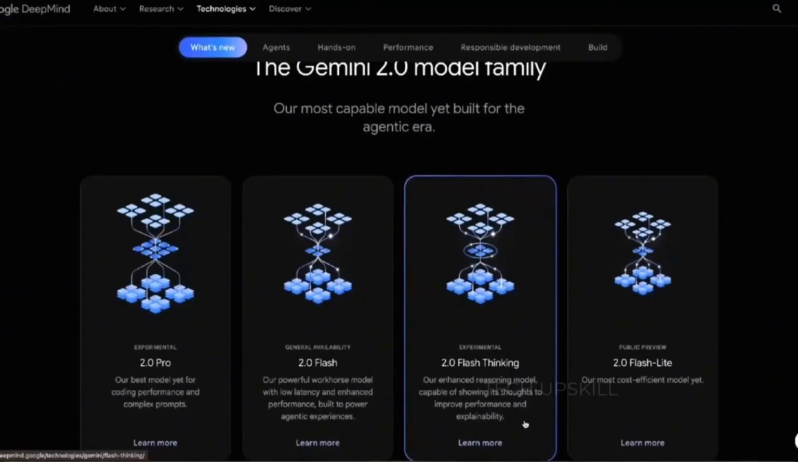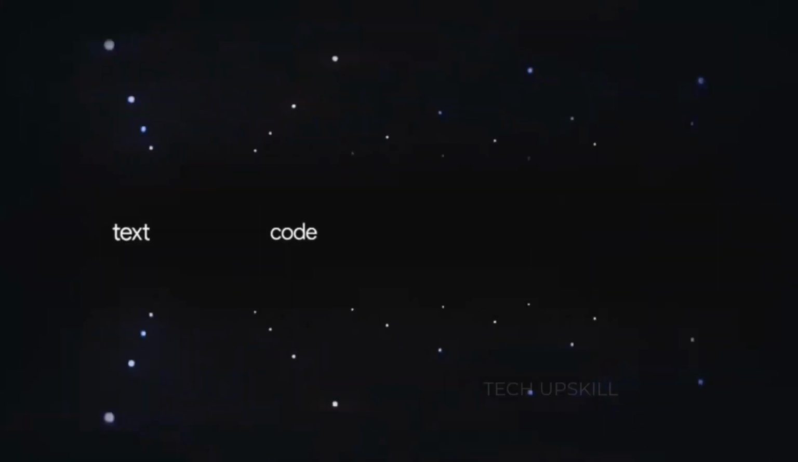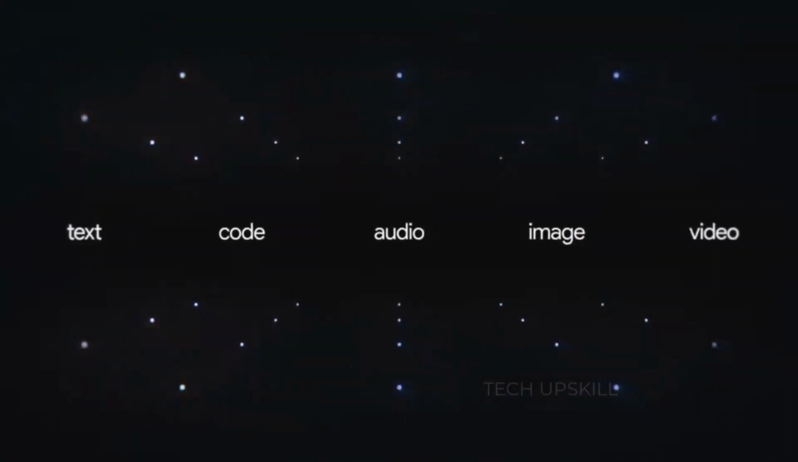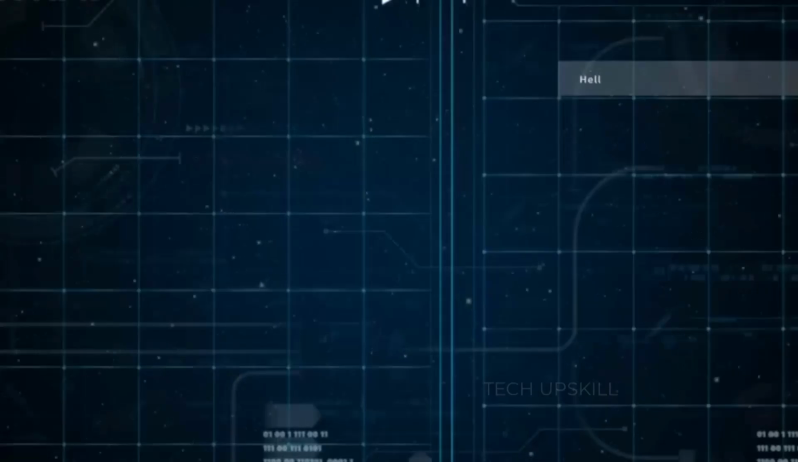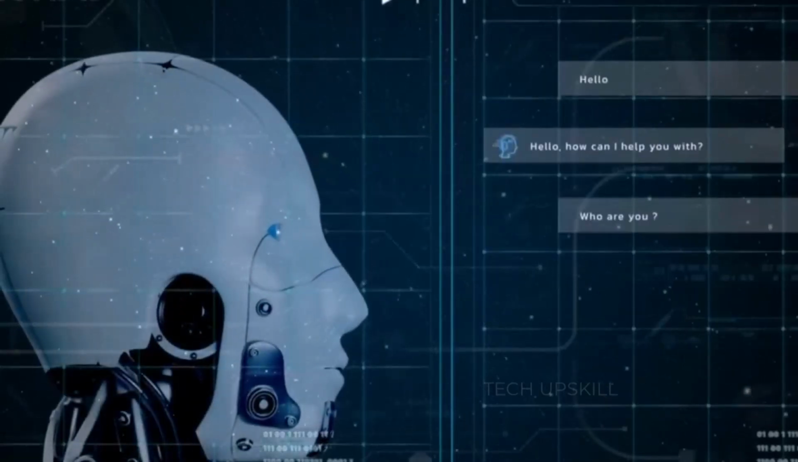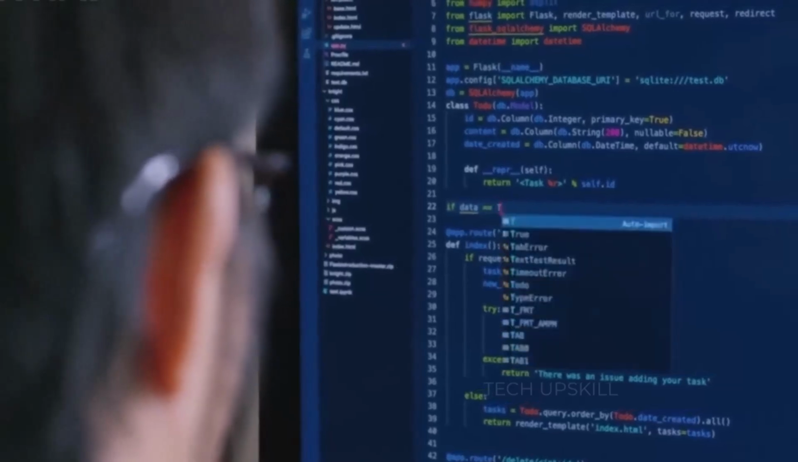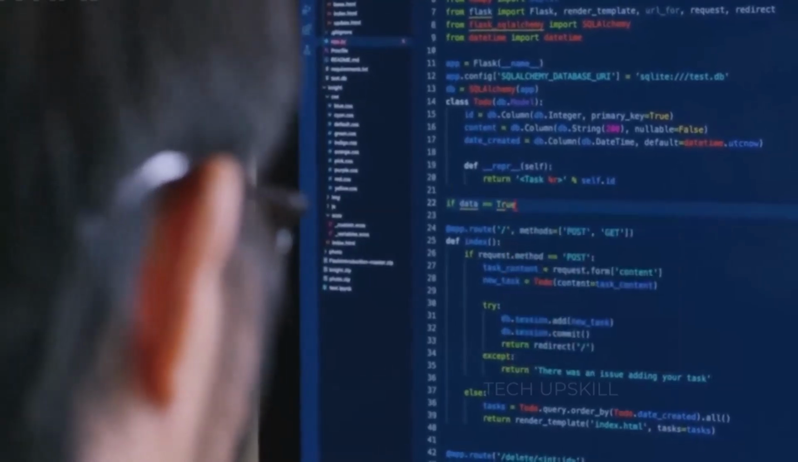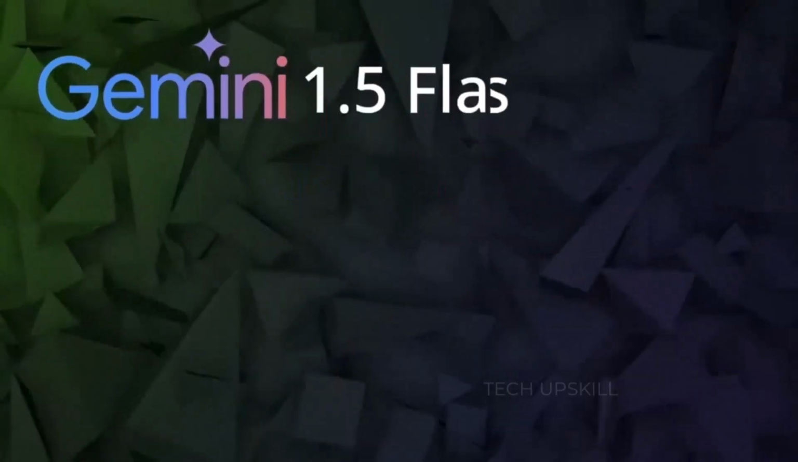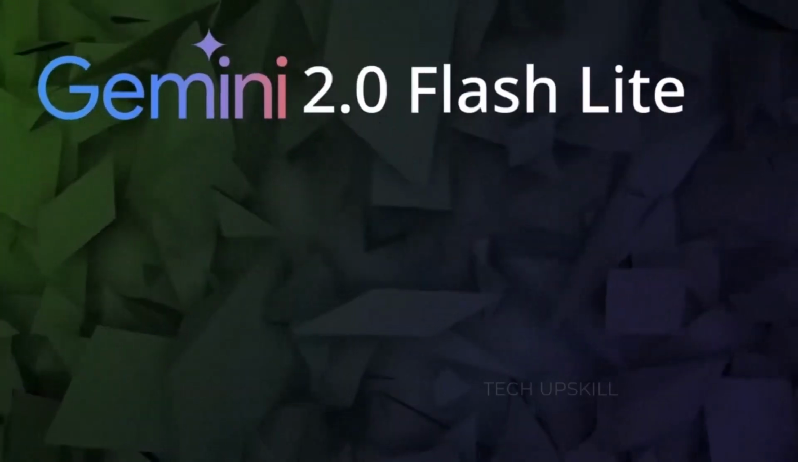The benchmark highlights how each model performs across a variety of tasks, whether it's coding, language processing, math, images, audio, or video, providing a detailed analysis of each version's capabilities. The benchmark clearly demonstrates how the models in the Gemini 2.0 series outperform the previous version, Gemini 1.5. As we can see, Gemini 2.0 Pro ranks first, followed by Gemini 2.0 Flash, and then Gemini 2.0 Flash Lite.